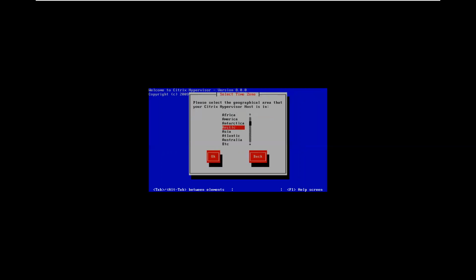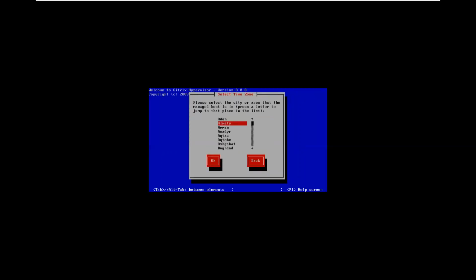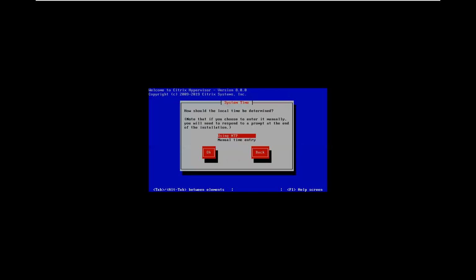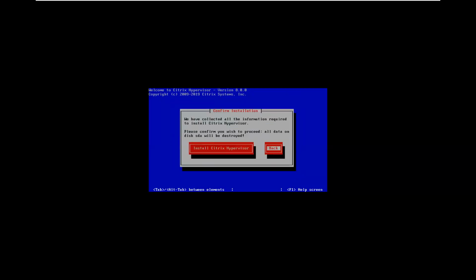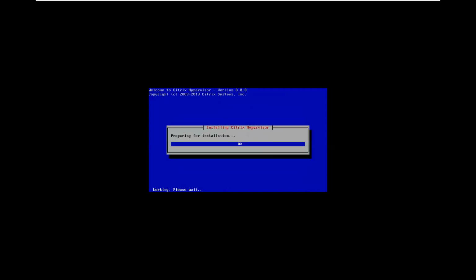And select the time zone. So Asia. And we are in India, so you will never find New Delhi here. You will find the Kolkata time zone. So select Kolkata. Network time protocol is not required. Hit OK. And install the hypervisor. Now it will take a while.